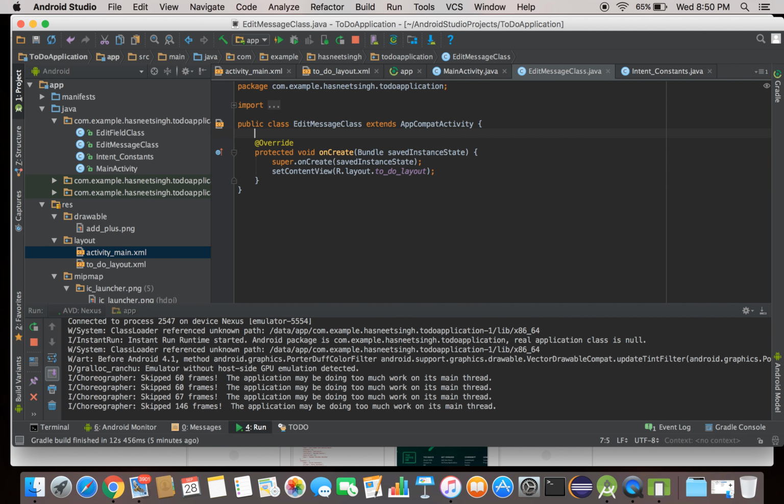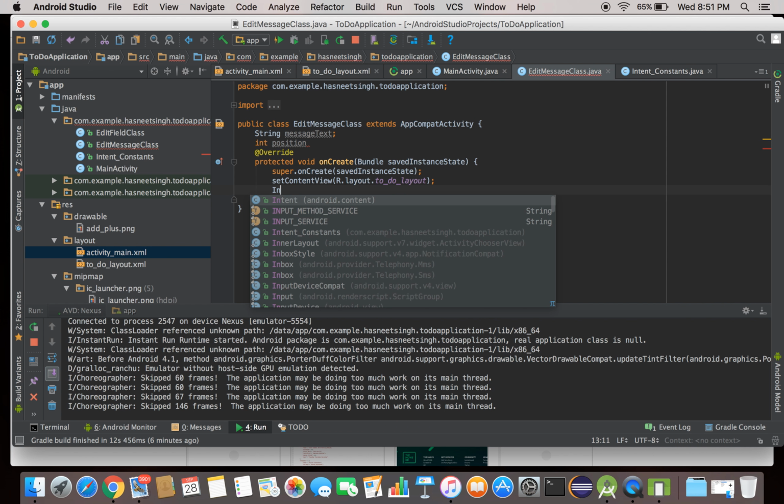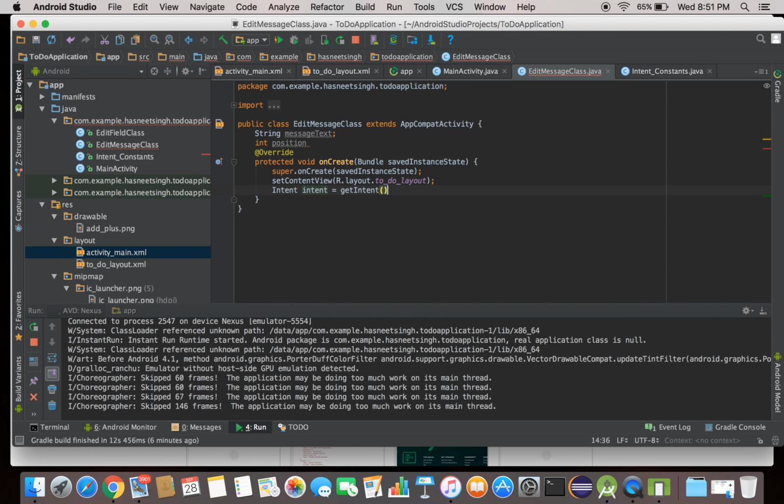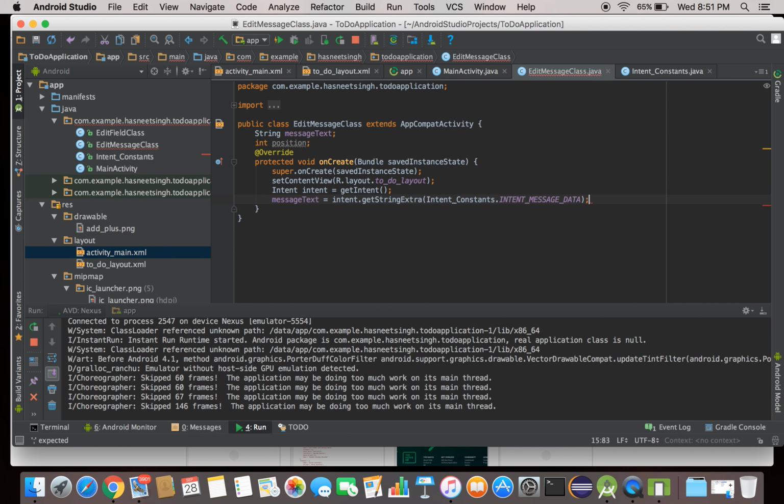In this class, what we have to do is create a string message text and an int position. I'm sorry, and I would say intent equals get intent. I'm going to receive that intent which was passed from that main activity's on item click listener method, and I'm going to say message text equals intent dot get string extra, and the name of the key associated with the message. In this case, it was intent message data.